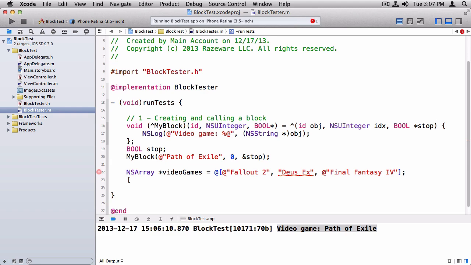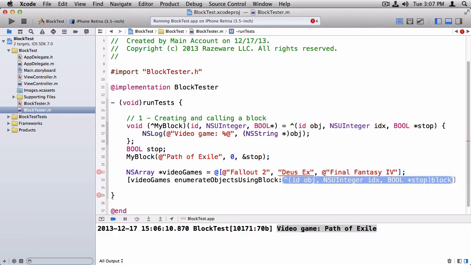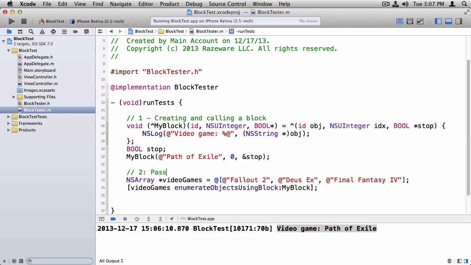And then if I want to enumerate these objects, I just do video games, enumerate objects using block. And using block, you can see here in the auto-completion the parameters that it wants here are the same as what we define here. So that block is compatible. So I'm going to select that and pass in my block. And it's complaining because I forgot to put the @ sign here. And this second test is passing a block to a method.